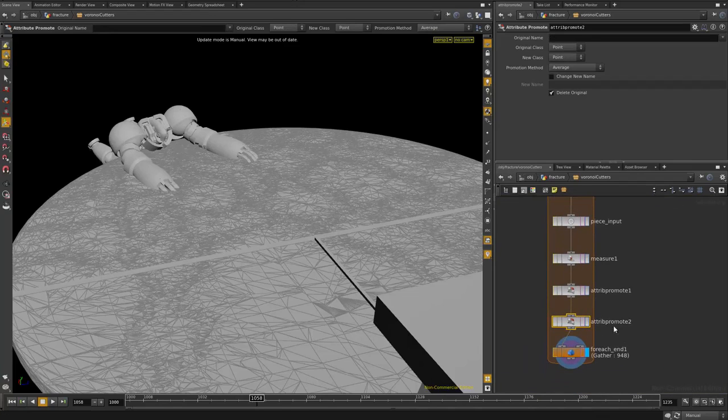So if we create another attribute promote node, we'll do the exact reverse of what we just did. We will set the original class to detail, and this list will not auto-update because we're set to manual updating, not automatic, but we know it's called volume, so we can type that in, and we're going to push that back down to the primitive attributes. Average is just fine because the detail is just one value, so whether we have the method set to average, max, min, sum, whatever, it'll work the same to push it back down.